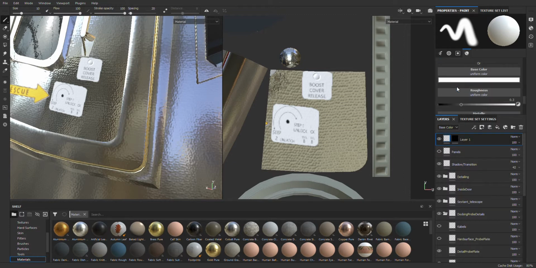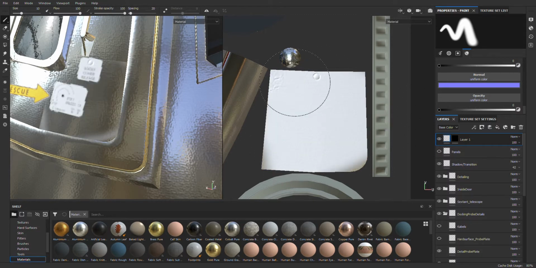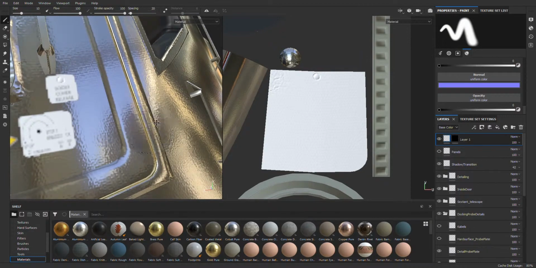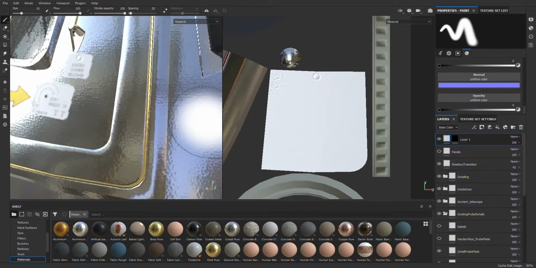And have everything else applied pretty generically, but I want to make sure that this opacity is set to black, so invisible. And then I'm going to paint all over this. I'm going to paint that little square away. So now you can see that it doesn't exist anymore in the 3D version, the version with all the maps applied properly.